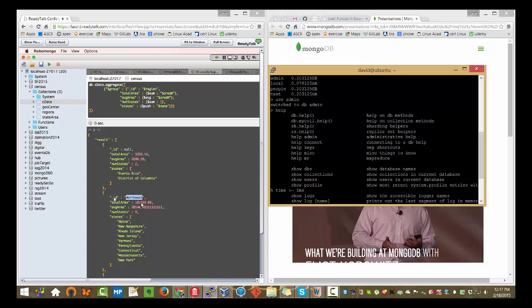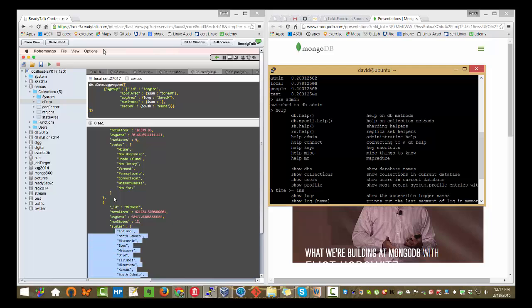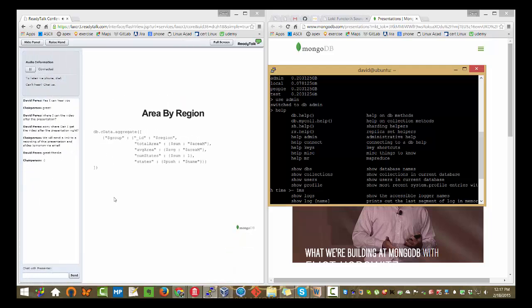We've calculated its total area, about 181,000 square miles. It's the average area. Each state is about 20K square miles. There are 9 states in the region, and here's the list of the states. And similarly, in the Midwest, those states are significantly bigger, shown by the total and average area. There are 12 states in that region, and there's the list of the 12 states in the region.